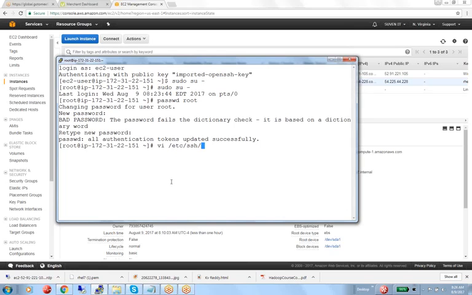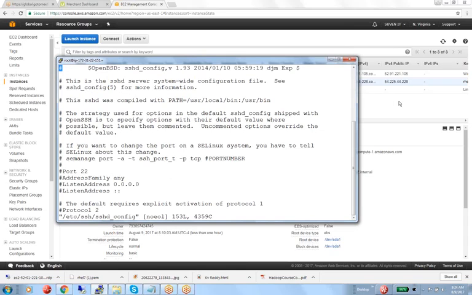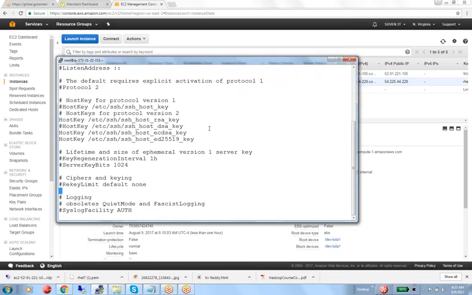Via the /etc/ssh/sshd_config configuration file, you need to edit this file. Once you edit this file, there is a PermitRootLogin option. You need to enable this by removing the comment.